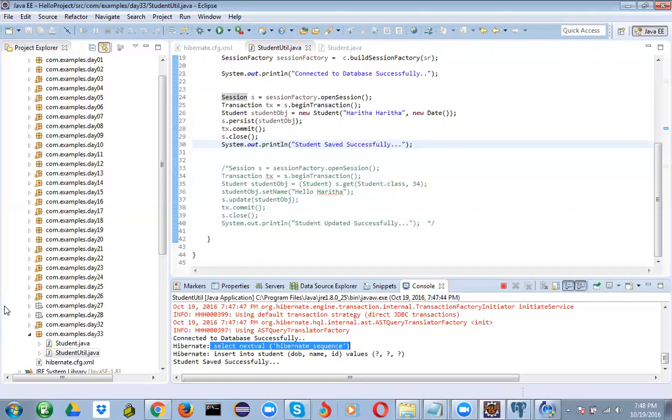So who is going to tell 34 or 35? First, it is going to query the database for the next incremental value. It is getting the next student ID that I can insert. If I run this program now, I might receive 36. If I run once again, I will receive 37.